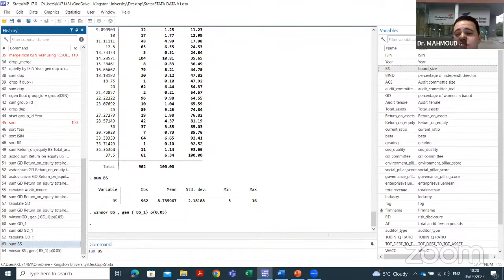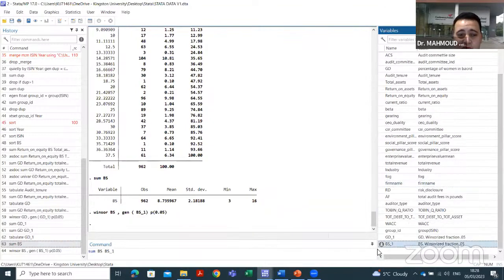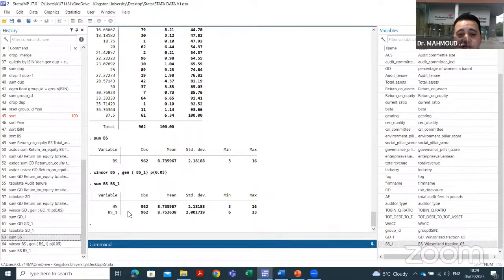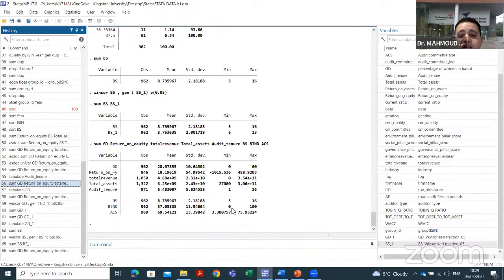Now when you sum the board size with the new variable, board size underscore 1, you can see the difference here. The first one's minimum was 3, maximum 16. The second one's minimum is 6 and maximum is 13. We have the same number of observations and the same mean. It's only removing the outliers. Removing the outliers is an important step, by deleting, by replacing by the mean, by replacing by the median, or by using winsorize. I did two examples, but you need to go through all your variables and check if any of them has an outlier. How do you notice the outlier?